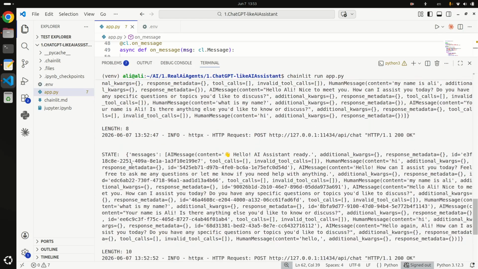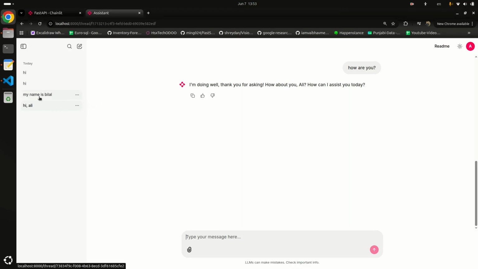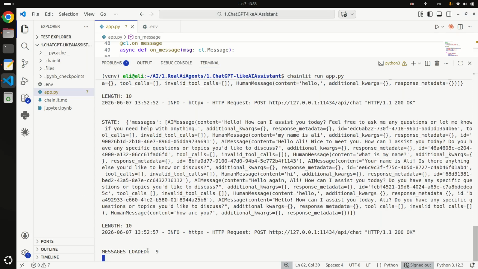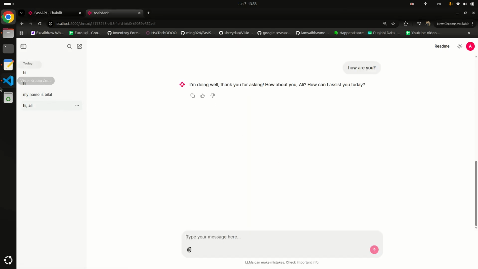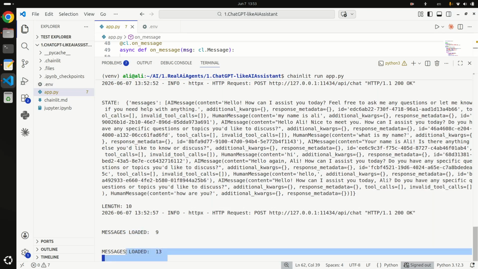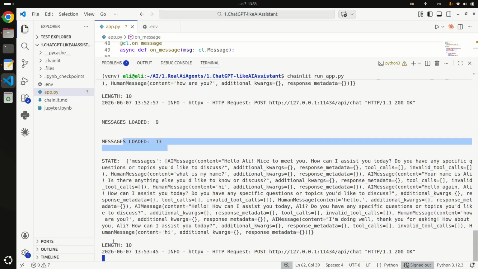So now the length is 8, after that the length is 10, and then the length is still 10. Maybe we'll come here and say, "My name is Bilal." The messages loaded from the database are 9. Now if I click again on "hi Ali," this time the messages loaded were 13. Like if I say "hi," but the length is still 10.